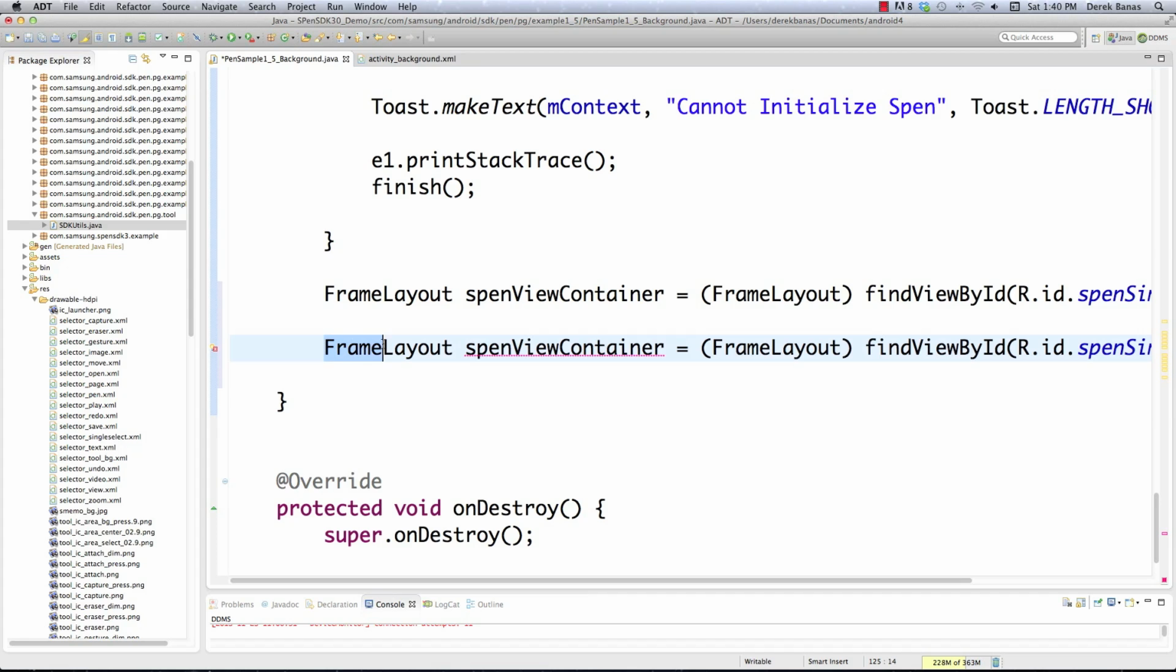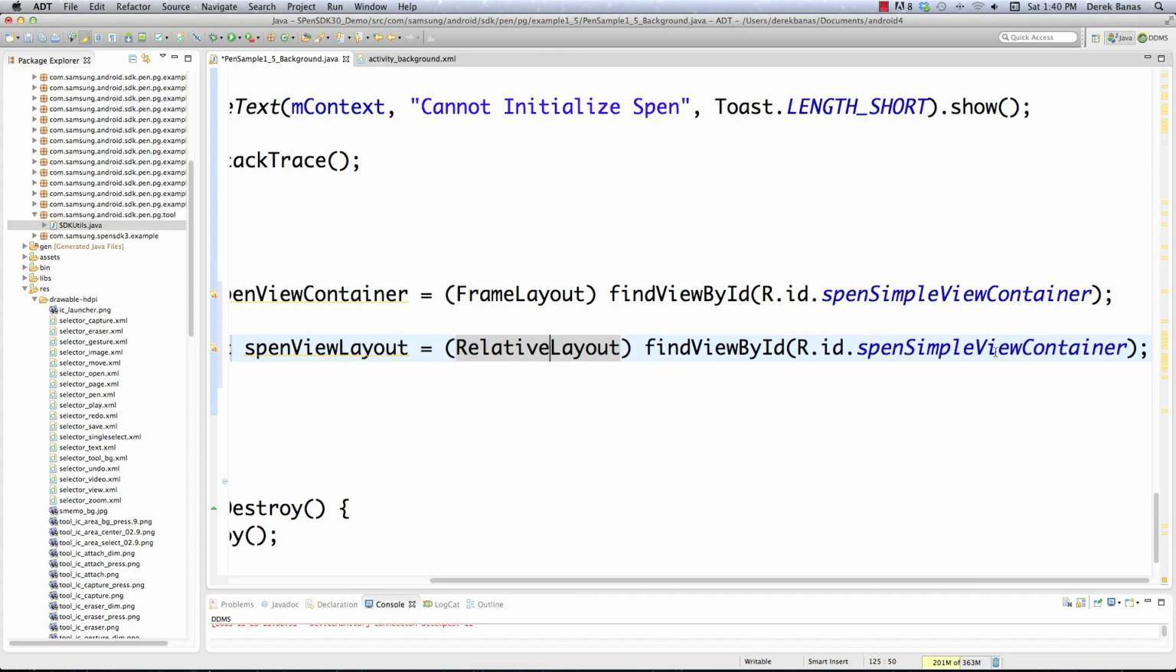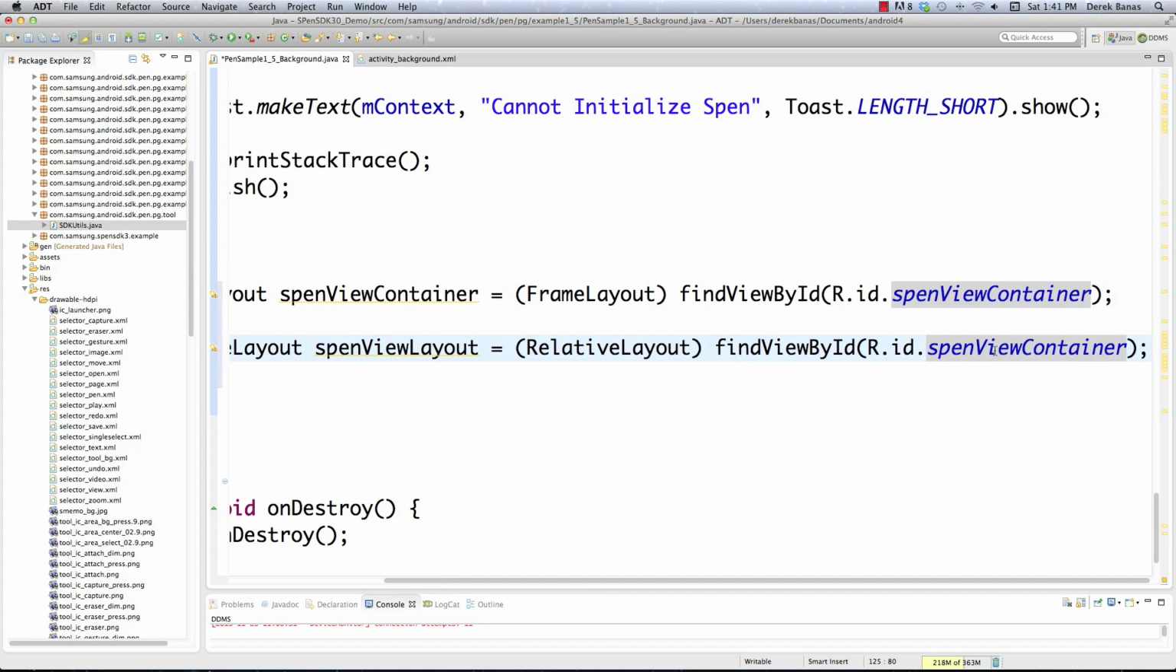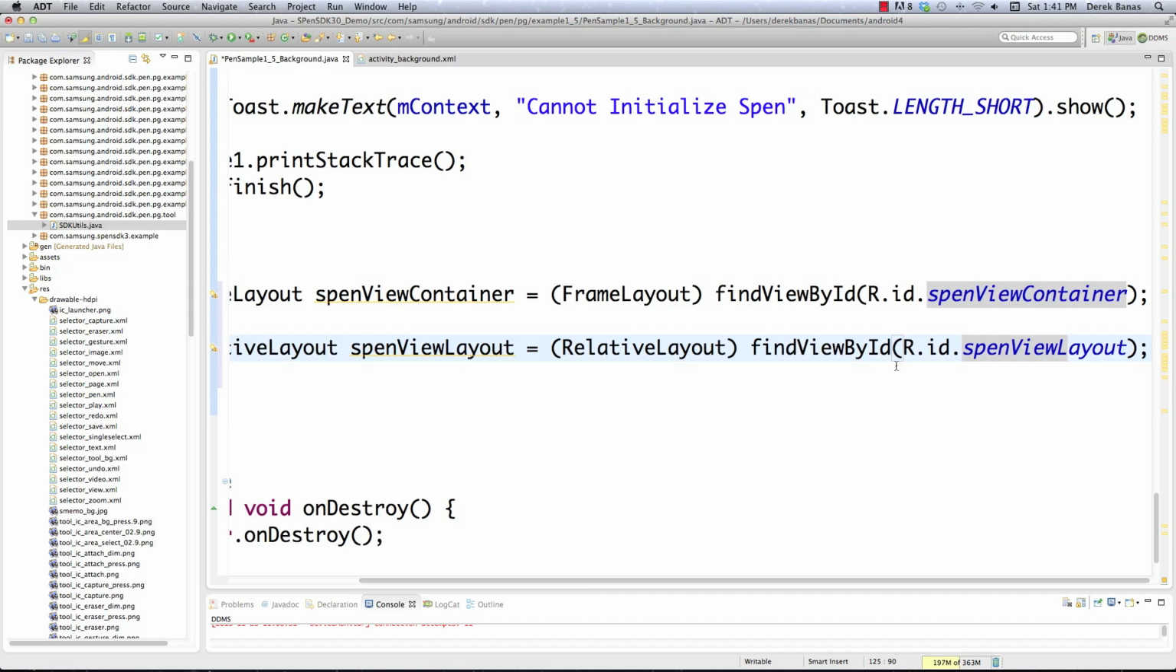This is going to be the relative layout, S Pen view, and it's called layout, and it's a relative layout. And then it's funny, I clicked on the wrong one. This is just S Pen ViewContainer. Okay, that's fixed. And then this is S Pen view layout. Good thing I caught that. Got rid of that error before it became an error. All right, got those set up.